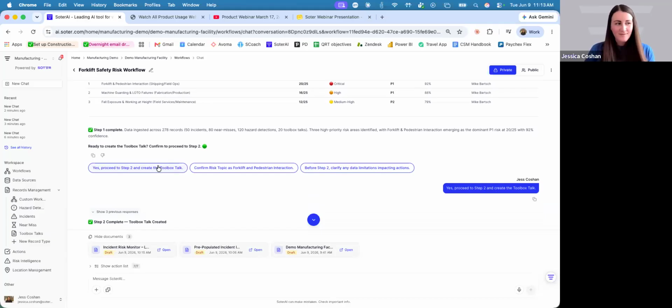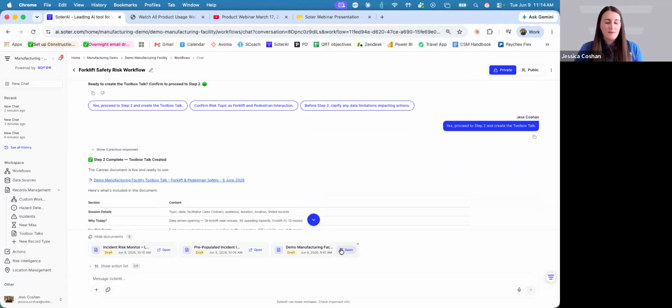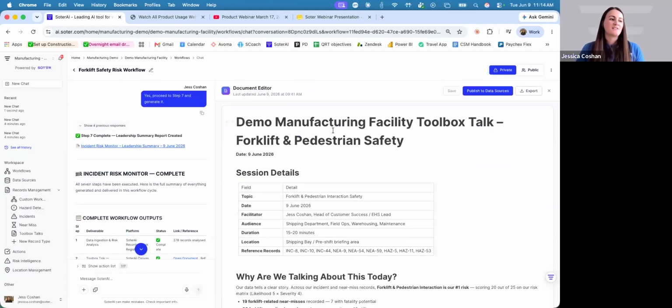So the only things that I've done so far, if this was live, would be to click the use now on the workflow, and then it does the analysis immediately, and then click yes, proceed to step 2 and create the toolbox talk. So I just clicked that. And what it did was it pulled up, based on the highest risk, it created this toolbox talk for me.